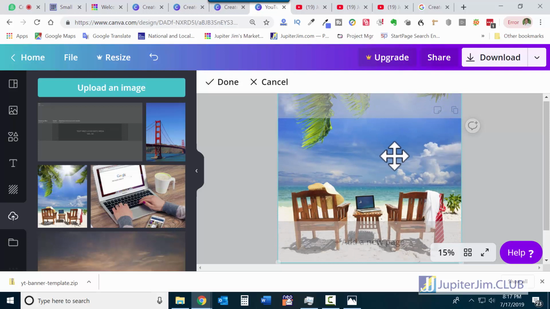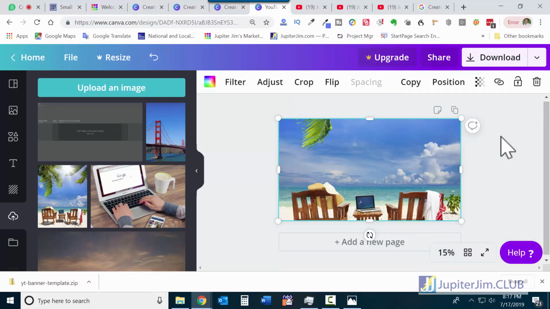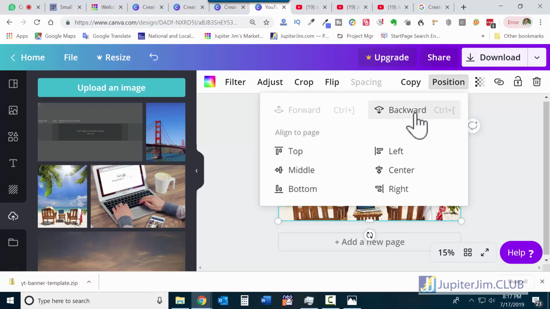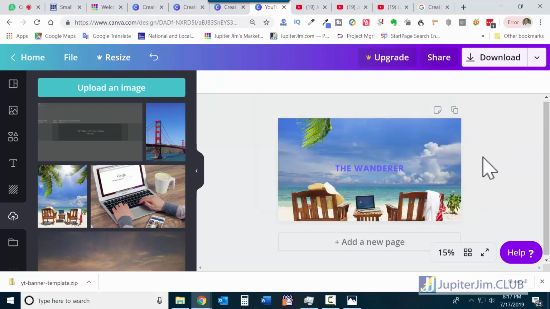Now, if I double click on this image, I can move it up and down. All right, I'm going to move it up a little bit. I'm going to click on the gray area. You can click done or just click on the gray area like I'm going to do now. Click, boom. Now, there's text in there, but it's behind this image. So I'm going to click position, and I'm going to move the image backwards. Click. And there's the text. You can't see it very well, but it is there.